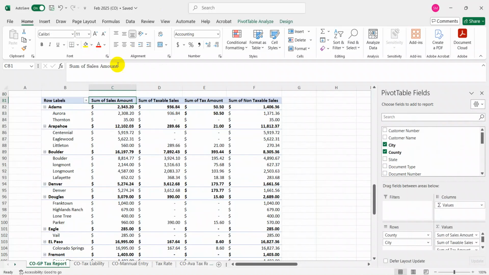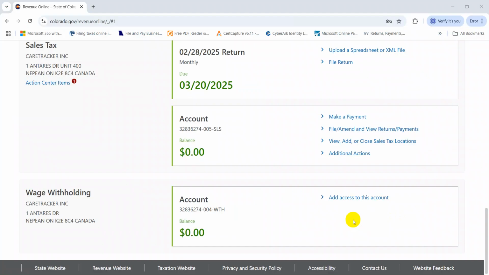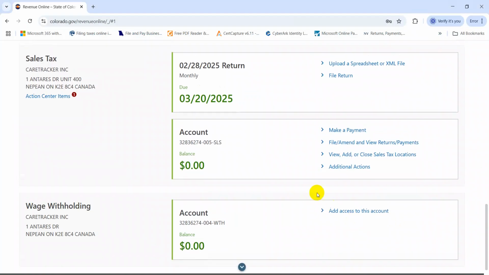So this is my pivot table. I have put the cities and counties in rows, and then I have put the values of sales amount, taxable sales, and tax amount. Now we are going to the portal. This is my portal. We have to file the February return and the due date is March 20, so I'm going to file the return here.